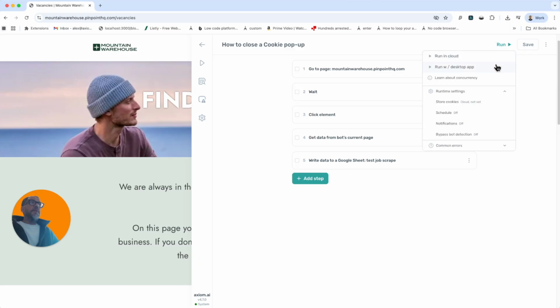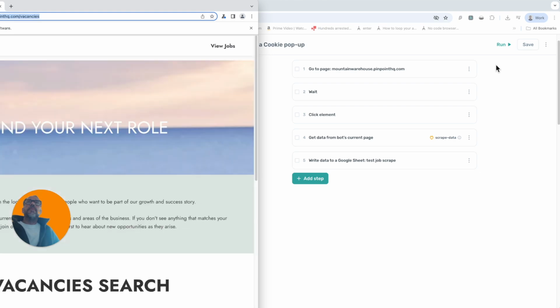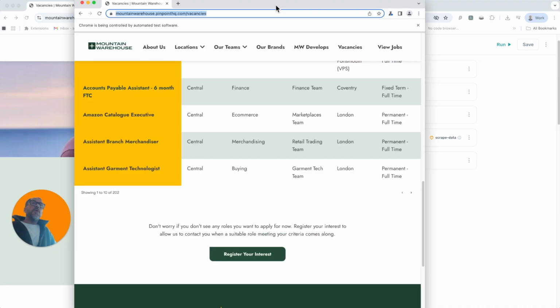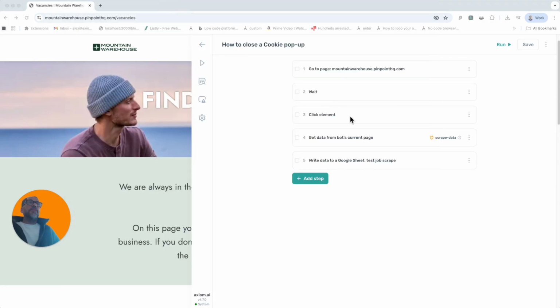Let me click run and see if our cookie pop-up now closes. Let me just drag the bot runner into view. And you can see Axiom's clicked on it and it's closed. No more hassle from the cookie. Now, whilst that gets on and scrapes, I'm just going to close it down.